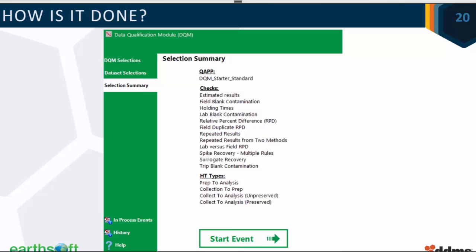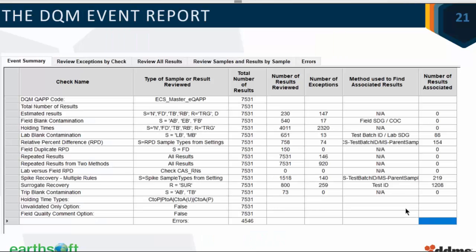So these were all of the checks that I had selected, and this is what I want DQM to do for me on the data set that I've chosen. So then you would hit the start event button and let it roll. It's pretty quick, but it's also dependent on how big your data set is and how many different methods and analytes and all, because it's working through all of that information.